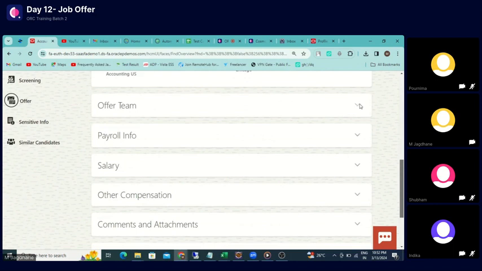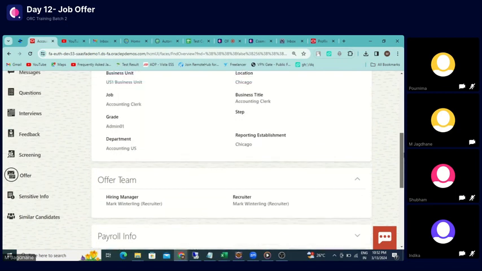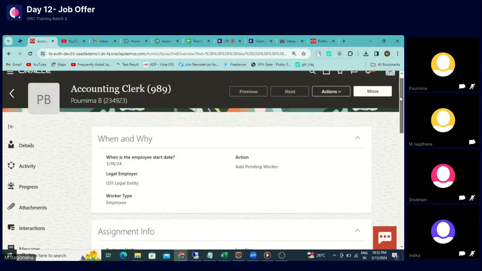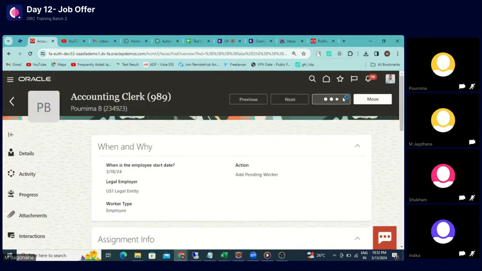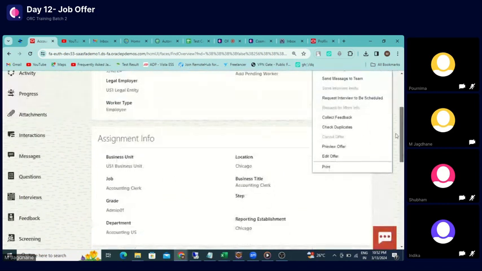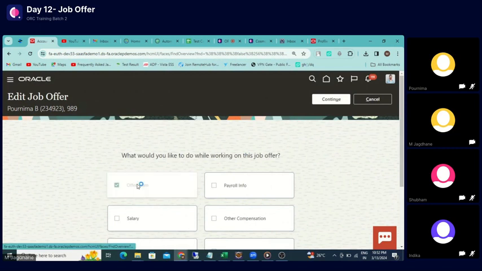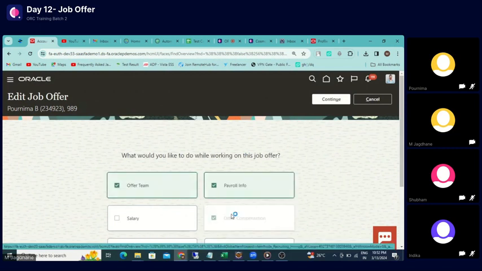So after 1 day, after 1 week or something, the recruiter reviews all these sections. If all these are as per the requirement, since this offer is in the draft stage, you can just click on edit offer, after selecting all these sections.